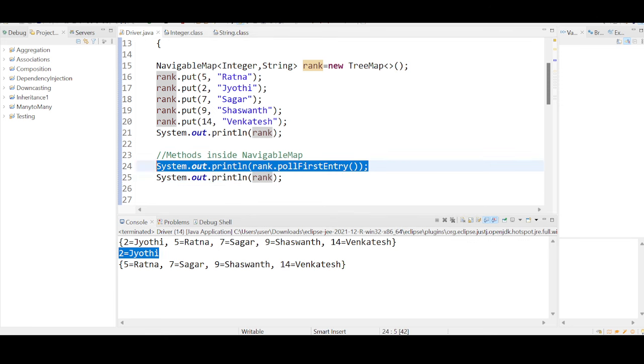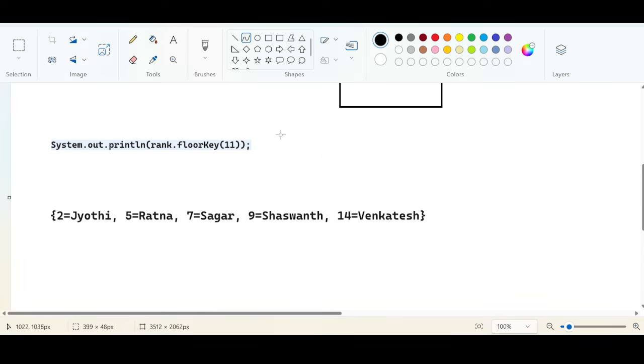Visualization is very simple, guys. So this is our actual code. Let me remove this.